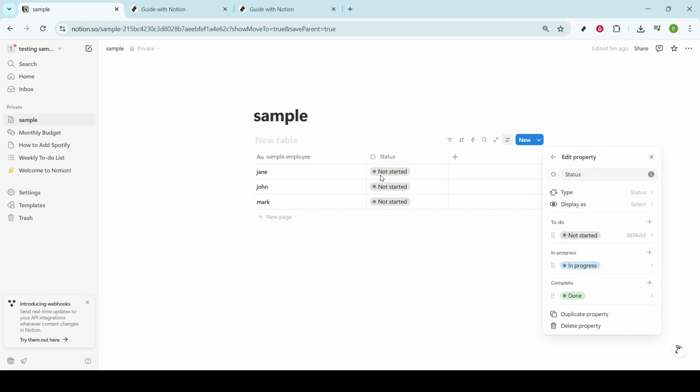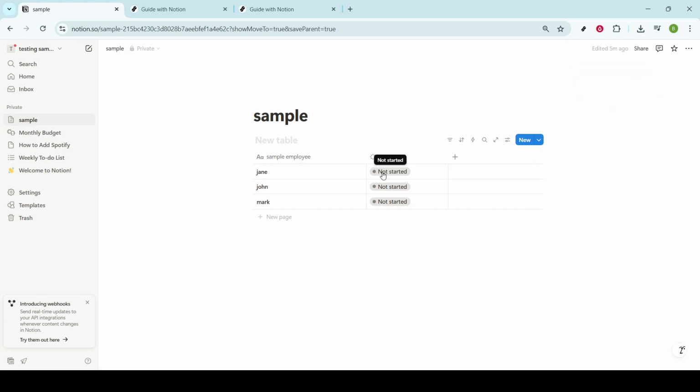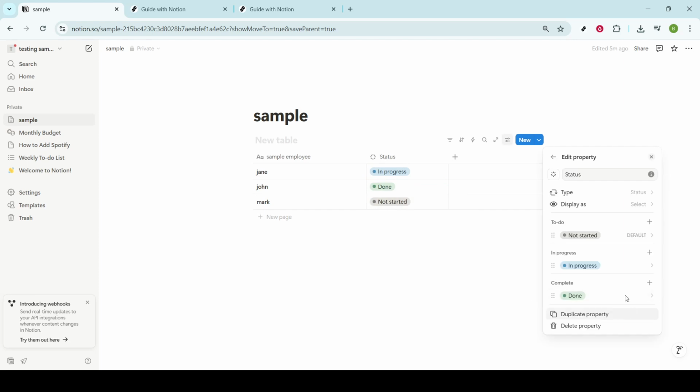In addition to modifying the property type and display options, Notion gives you creative control by allowing you to change the colors associated with each status. This can be a game changer if you're a visual thinker. Assigning different colors to statuses can help you quickly assess situations at a glance.